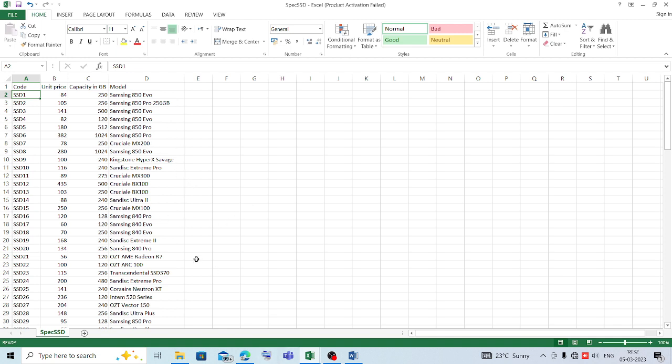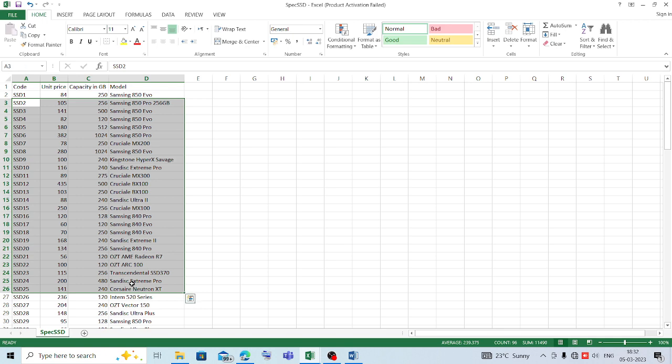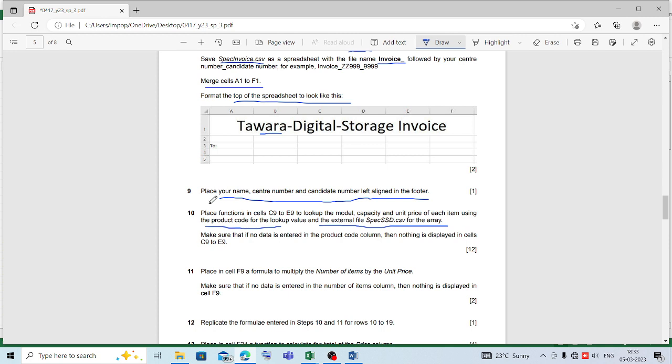So see, all the values are in the vertical position. So we are going to use the VLOOKUP for that. And what they're asking, make sure that if no data is entered in the product code column, then nothing is displayed in cells C9 to E9.